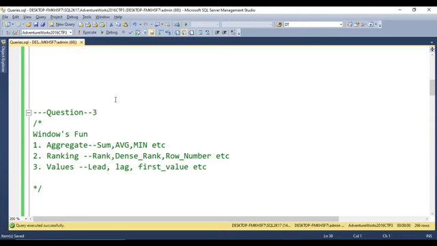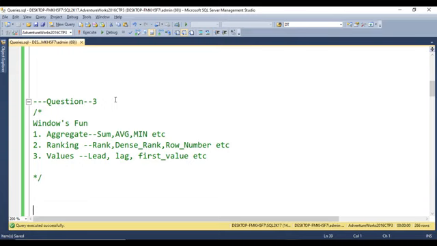So next question, what are the Windows functions available inside the SQL Server? So here, basically Windows functions have three different categories. First is the aggregate, next is the ranking function, and last is the values function. So these functions come inside the Windows functions category. Inside the aggregate it would be sum, min, max, average, count. Inside the ranking function it would be rank, dense rank, row number, and inside the values it would be lead, lag, first value, last value, and many more. So these are the Windows functions. Move to the next question.